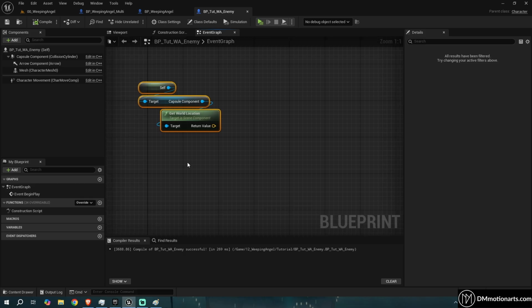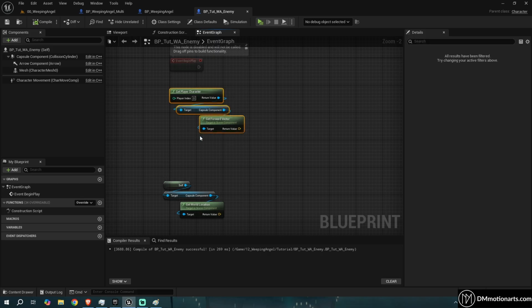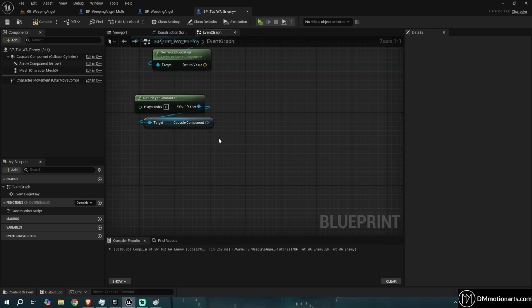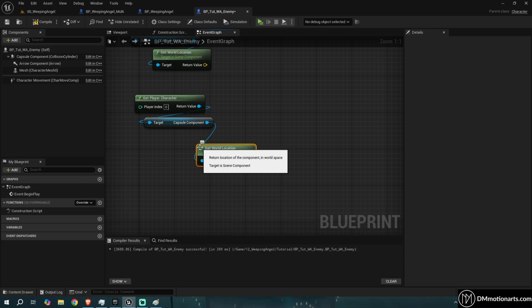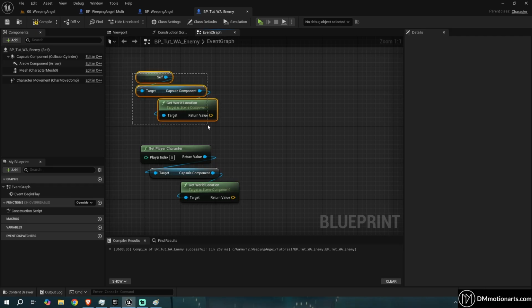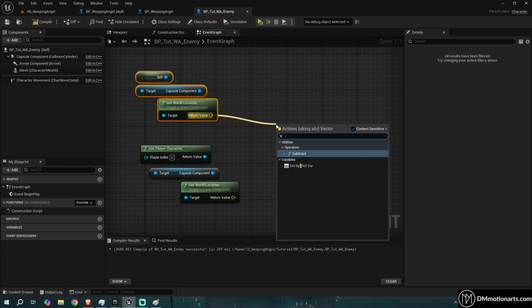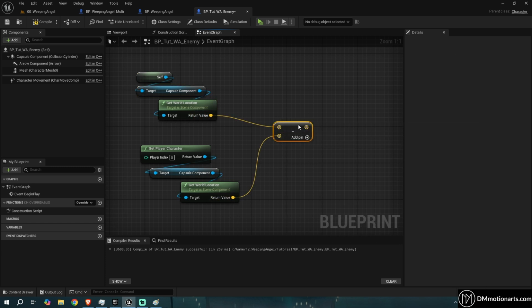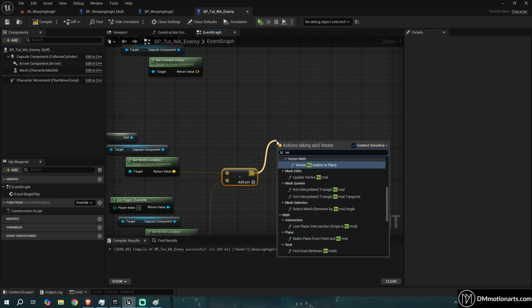From our weeping angel, we will minus the player, which is going to be this one, but instead of forward vector, we will get its world location, like this. So if we minus from our enemy to this guy, we actually can get this. Okay, so minus, and then if we normalize this, we can actually get the direction.